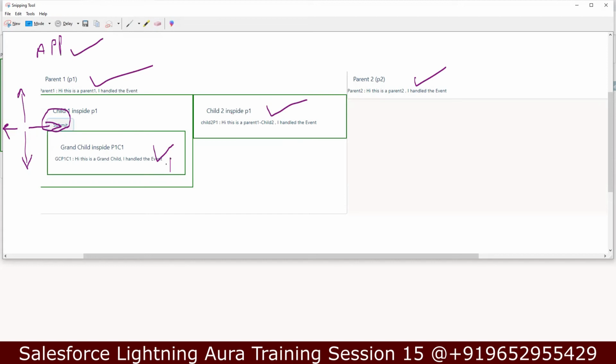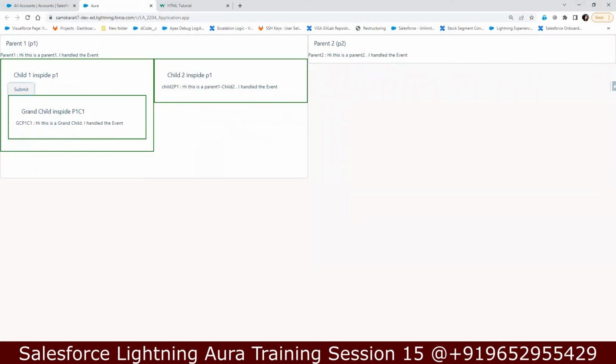So this is the first. Whatever the inheritance is there, that is the first. Then siblings, all the siblings. Then on top, that is a bubble. Then this one parent four, and this is the fifth. This is how the execution will happen. Let me show you that execution.